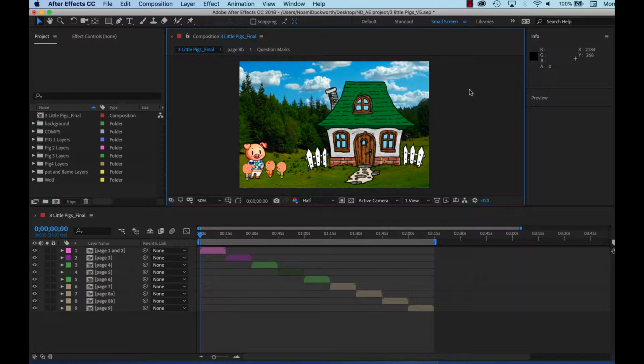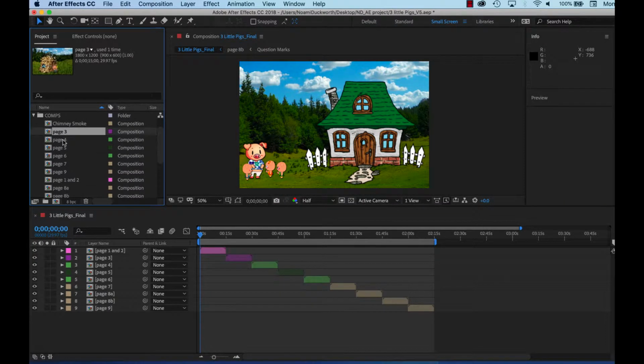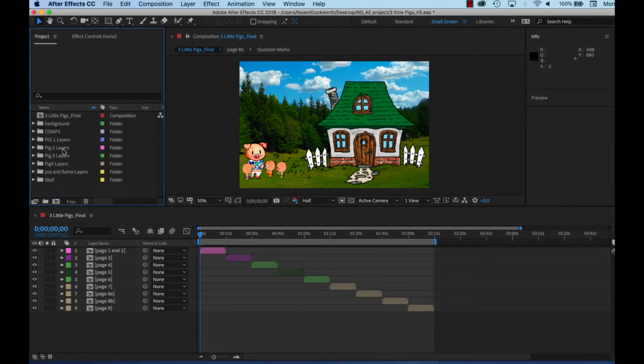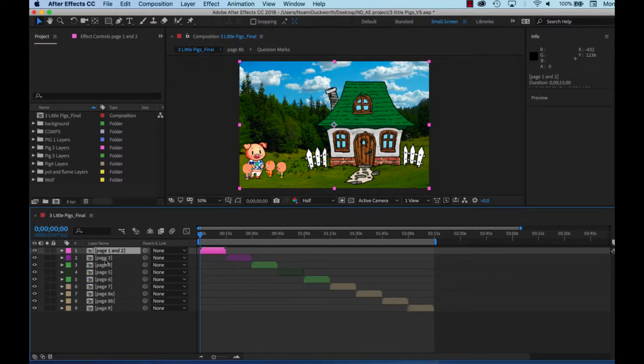I'm going to show you how to do that as an MP4. The first thing you want to do is have the final composition, the Three Little Pigs final, and then we have all the comps inside, and this is called nesting. All I did was open up the comps. I selected all of the comps that I needed, and then I dragged them into the timeline. And then from there I just moved them accordingly. I just selected chronological order.